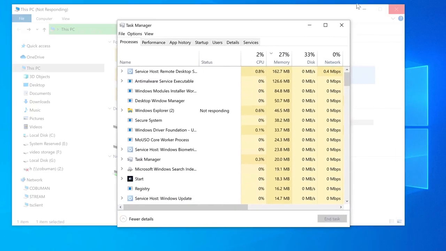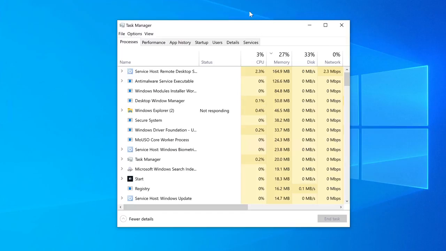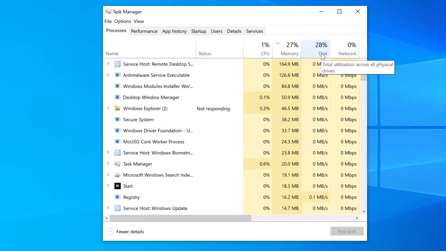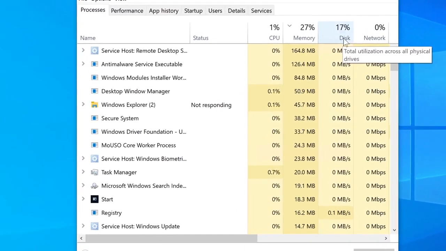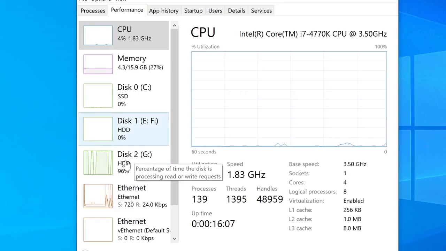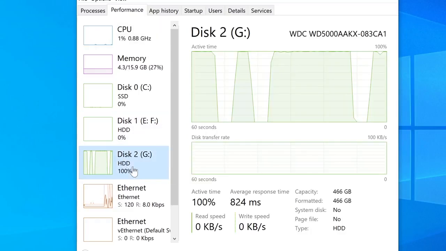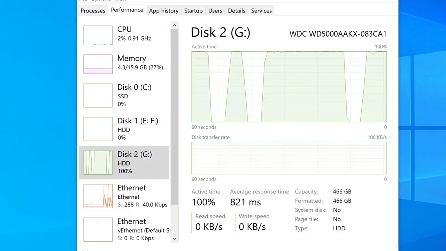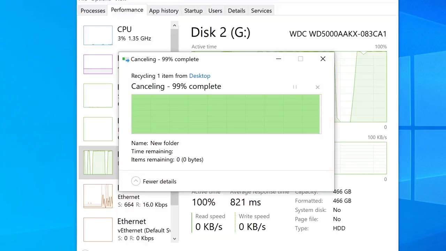Let's look at our Task Manager real quick. See, can I minimize this? Okay, yeah, I can. You can see that there is 33% or around 30% disk activity. Well, it's fluctuating right now. Anyways, there's definitely disk activity, and here is our G. And notice over here, there's nothing going on.